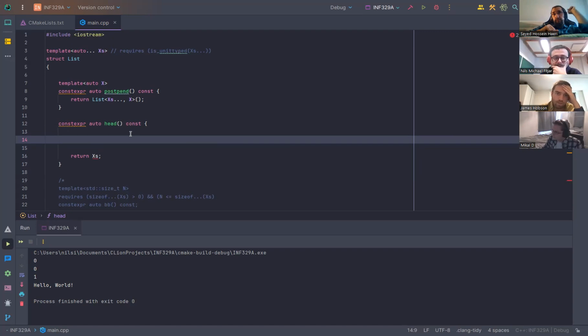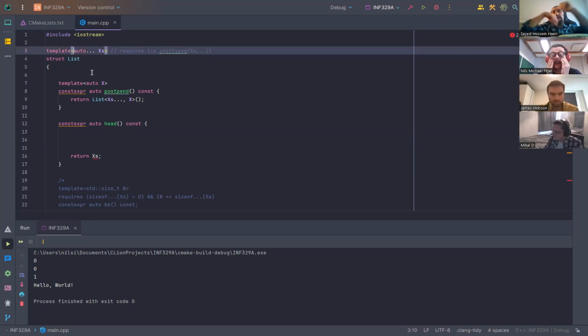Now, what you can do is specialize the struct for auto x and then auto ellipsis x's, and then place a member function head in there. That would be you specializing this. You need to have the primary template, and then you give it a specialization.